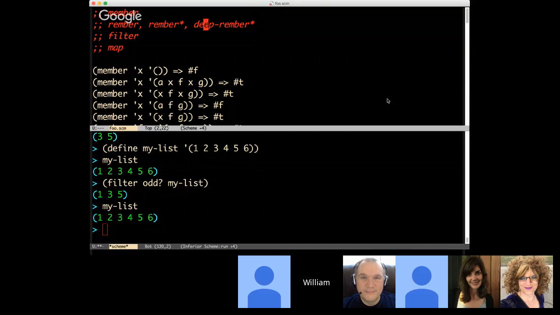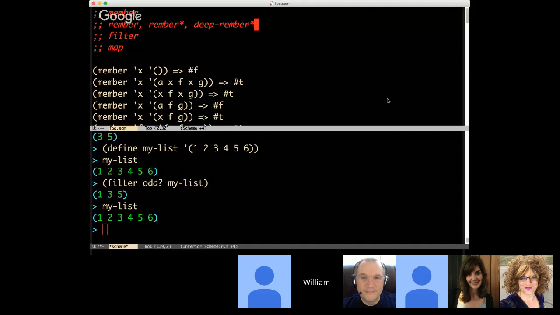And in particular, the deep rember star is interesting because we use this new trick of taking a function that's defined over flat lists and then modifying it by not changing any of the code, but just adding one new clause in the code, and we have this special test to see if the car of the list is a pair. And so we have this new pattern that comes up over and over again when you're taking a function that works over flat lists, and then you want to make it work over trees or deeply nested lists. So I think that's pretty interesting.